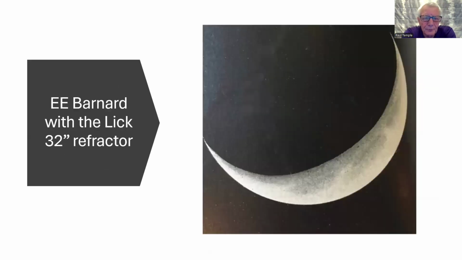This is E. Barnard with the Lick 32-inch refractor. And the Lick 32-inch refractor is a scaled up version of our 12 1/4 inch Clark refractor at Morrison. Now, this is a pretty good sketch, and Barnard is probably one of the more prolific observers of the late 1800s and the early 1900s. And the other thing he did, though, he pioneered astrophotography, and he's the first one to take images of dark areas in the sky as well as the Milky Way.